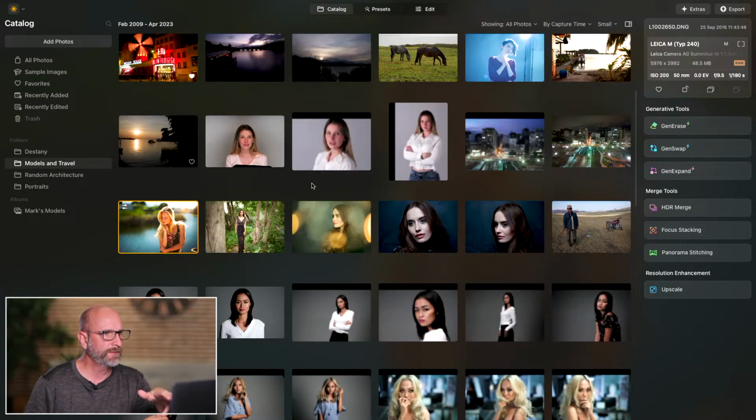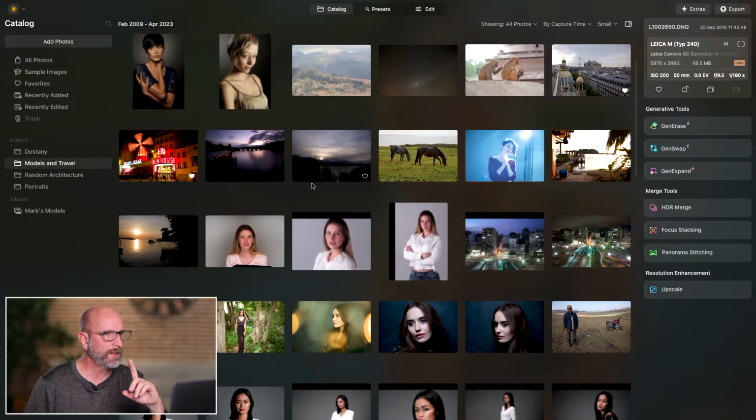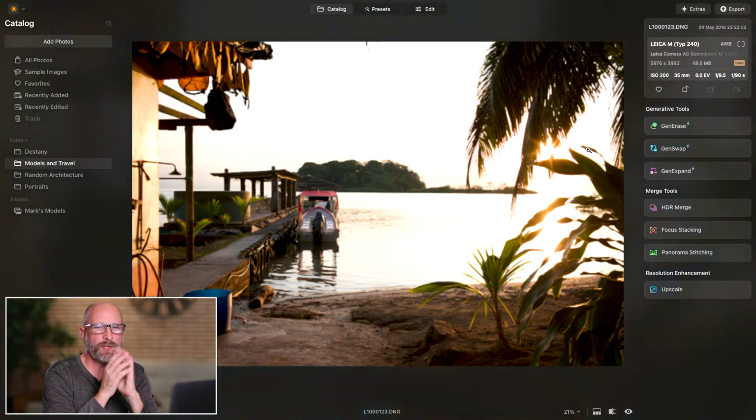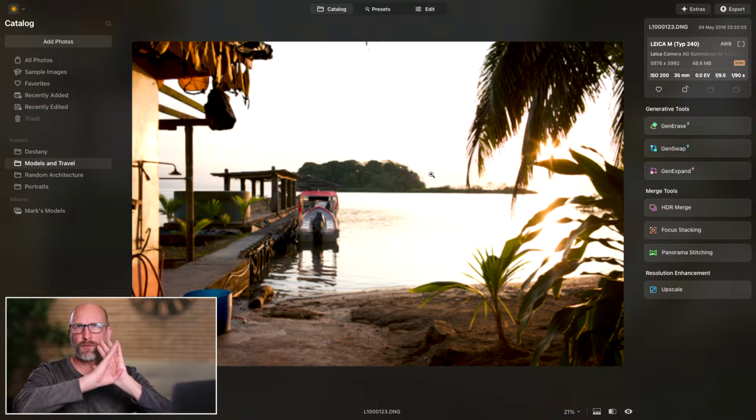I'll see if I have it in this. It's an image from Panama. Here it is. This is it. Okay. So we want to edit this image. So this image is from Panama. It's this beach. There are some issues with this, and we're going to go through and fix all those issues.